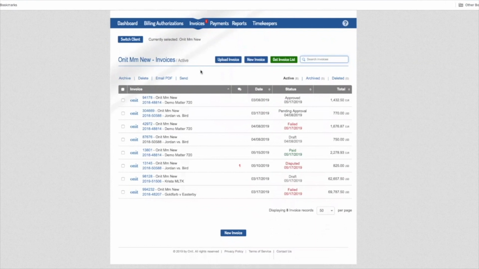This invoice list will show the status of all of your invoices loaded within the system. A status of approved indicates the client has approved the invoice and it is pending payment. A status of pending approval indicates your invoice has been successfully submitted to the client and is pending their approval before payment. A status of paid indicates your invoice has been paid by the client.